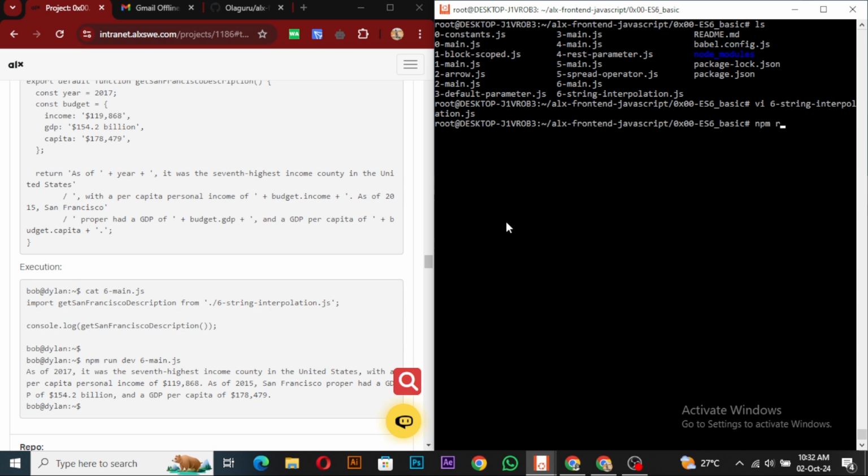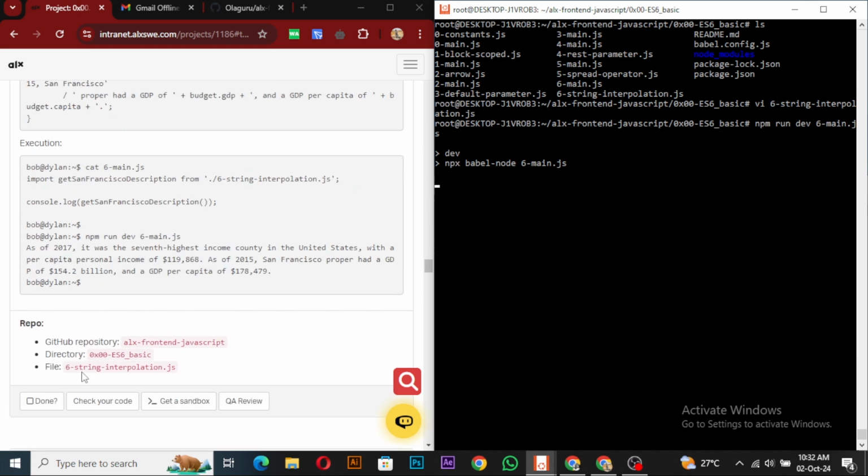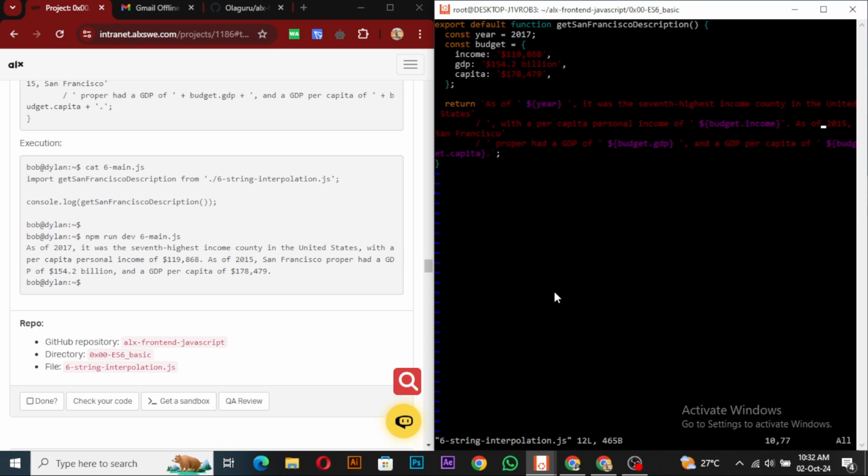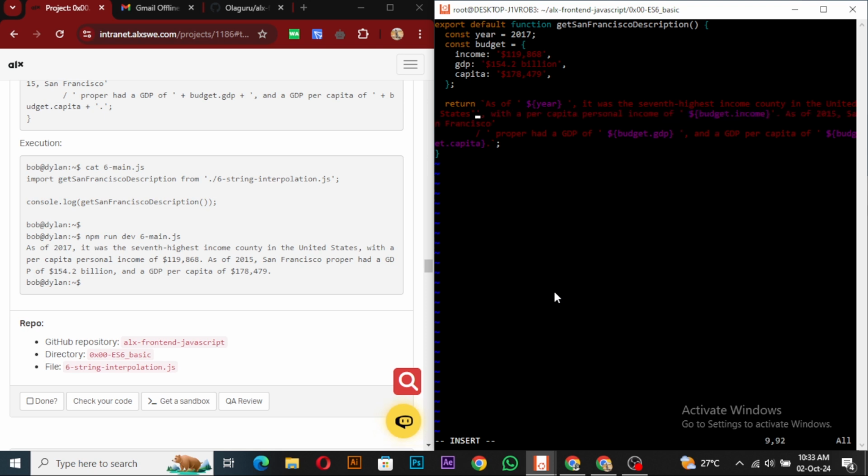So npm run dev 6 main. So while that is loading, 6 main enter. So if you look at it, it's not aligned properly. So I would want to just make it align properly. So what I'll do is I'll just come here, remove all this escape and all that, and then bring them together as one family. States, United States, remove this, comma, remove this one as well.